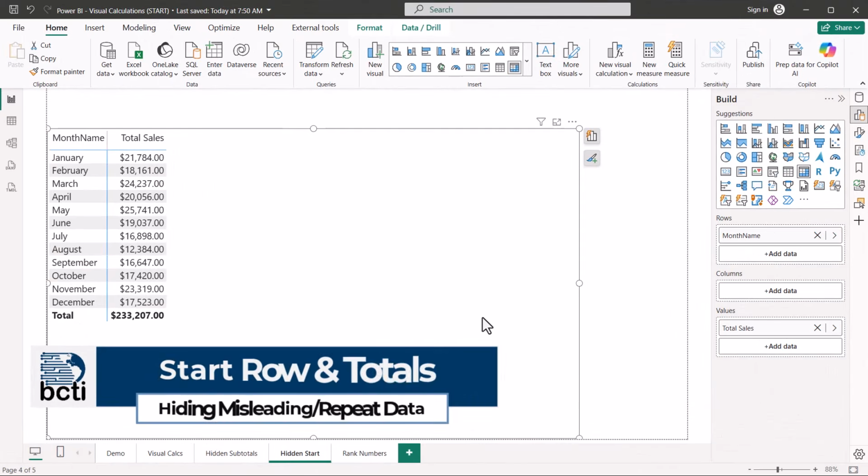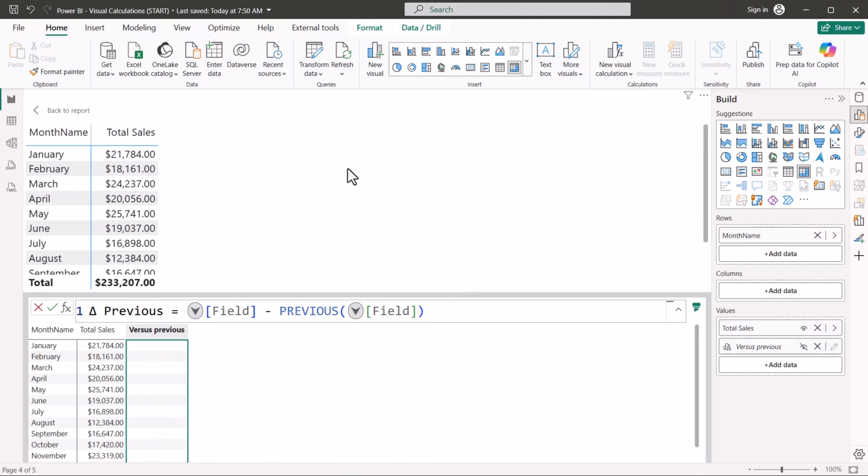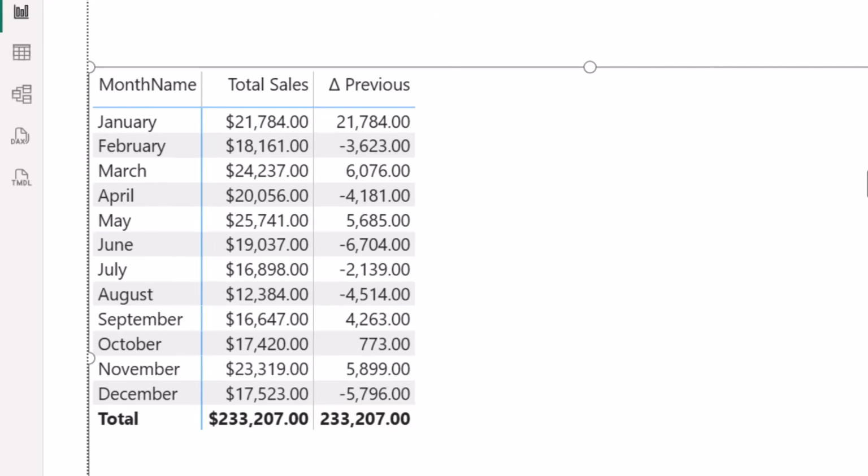Let's now look at some customizations when working with change over month. We'll start with a visual calculation that just uses the versus previous template. We'll rename it to delta previous. We'll take the total sales field and deduct it from the previous total sales field. Hit check.